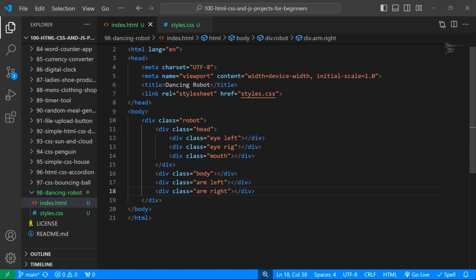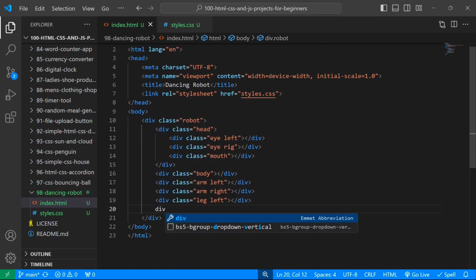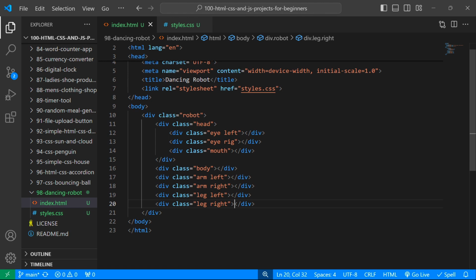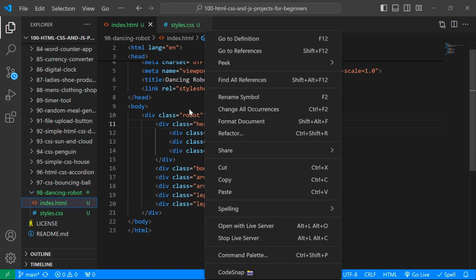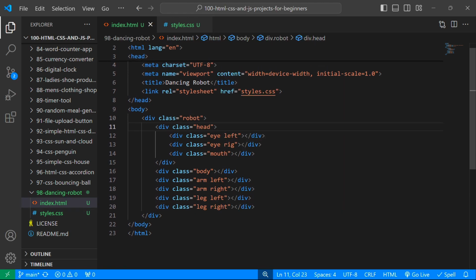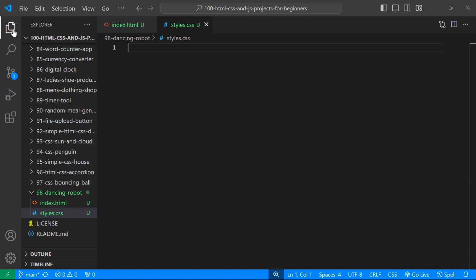Now after that, we have the leg. So I'll say div leg left, then div leg right. So that is it for our HTML, and there's nothing possibly in it. So now it's time to open our styles.